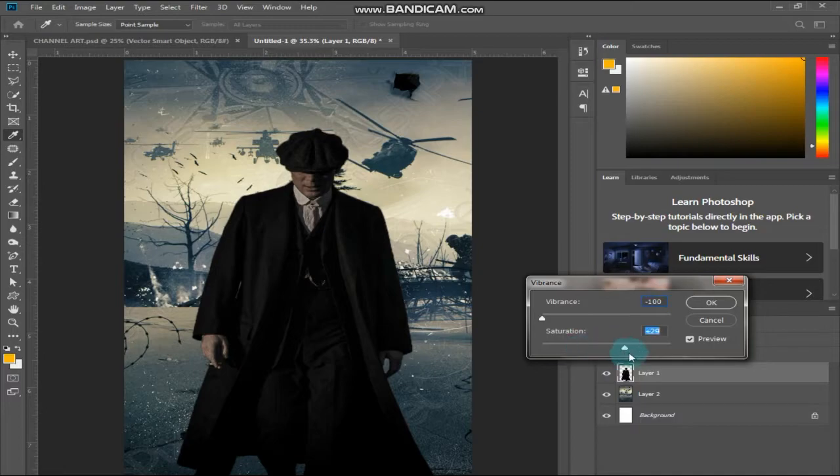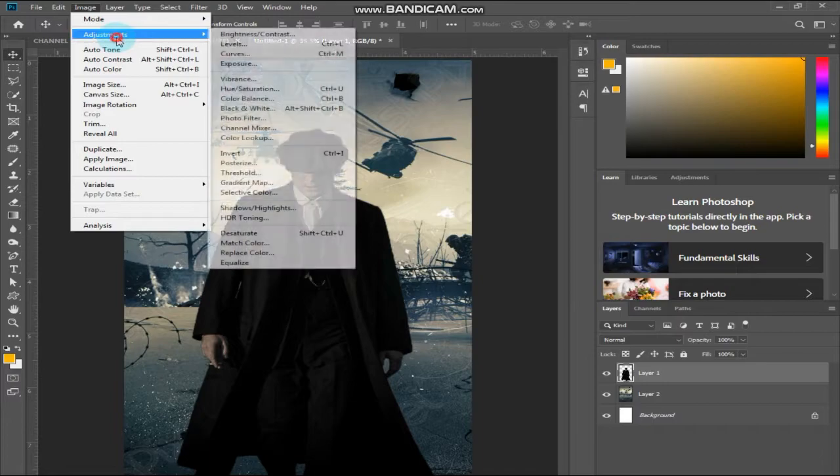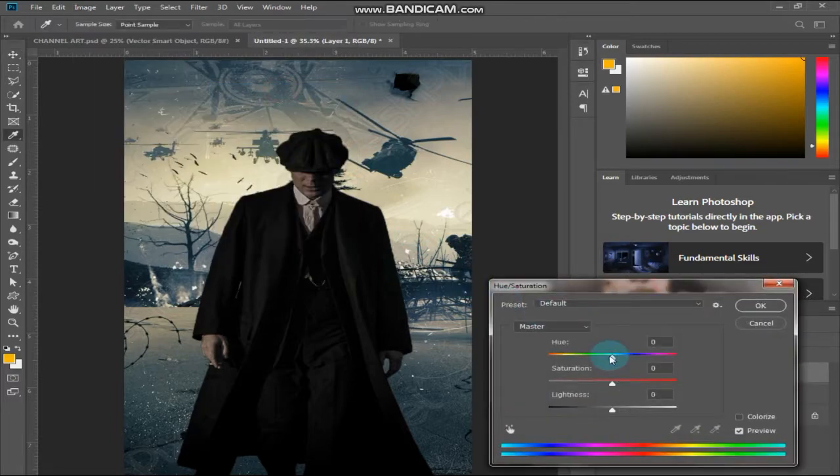And saturation, I will not unsaturate it a lot, but a little bit is looking cool. Like here, -7 is good. Okay, now I'll go to Image, Adjustment, Hue and Saturation. Now I will see if it will be good to change it to something bluish, as there is blue color in the background. Okay, a little blue is working good.